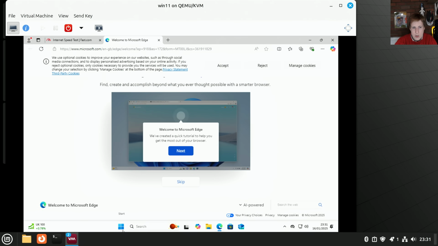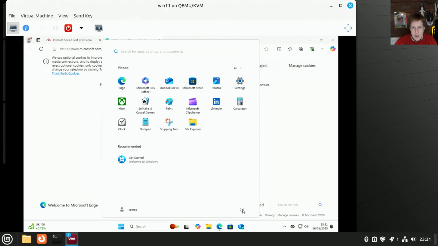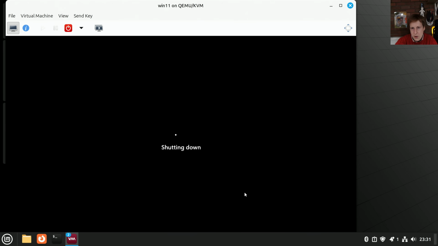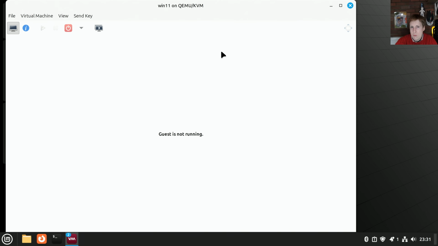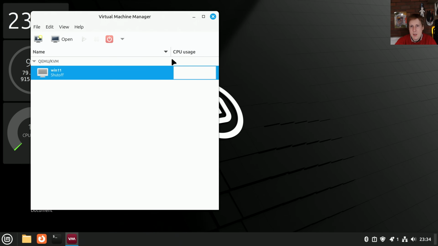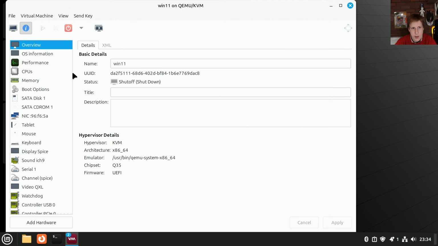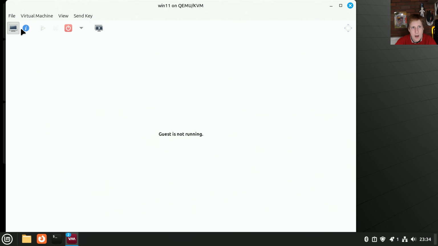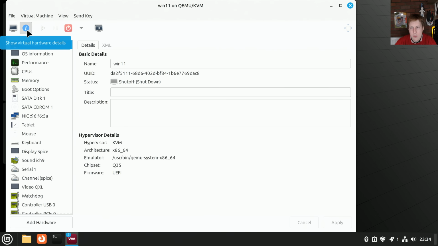So let's shut this virtual machine down. And hopefully once it's shut down, we should be able to go into the settings for this virtual machine and do some more configuration. Now, if we want to make some fine-grained changes to this, we can actually double-click this machine here and we can click the I button. So this one up here, not super obvious, but in here, you'll pretty much find all of the settings that you're used to on a virtual machine.